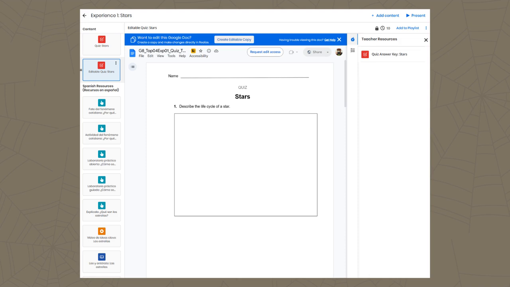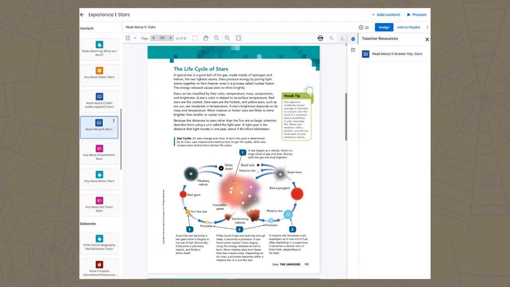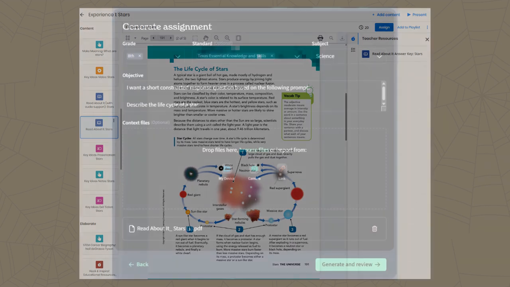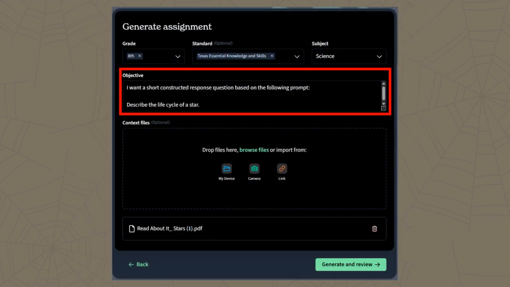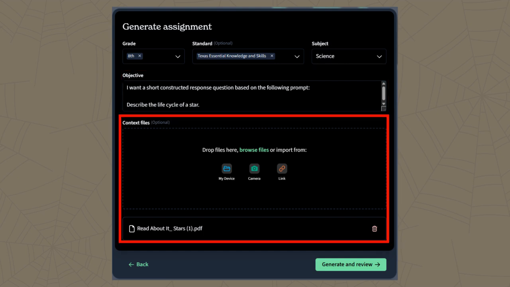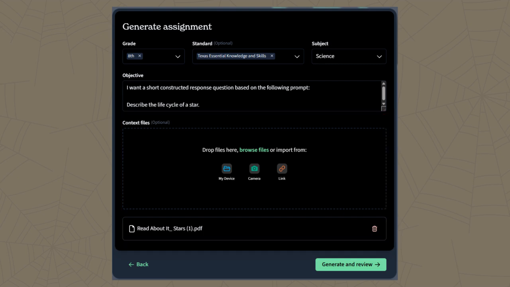In this case, I'm going to create a short constructed response question from the science textbook and also add in a reading passage from the textbook that'll help the AI understand what students are expected to have learned before they answer the question. I'm going to specify that I want a short constructed response and give it the question in the objective section, and then I'll drop the PDF of the reading passage into the context files. Then I'll click Generate and Review.